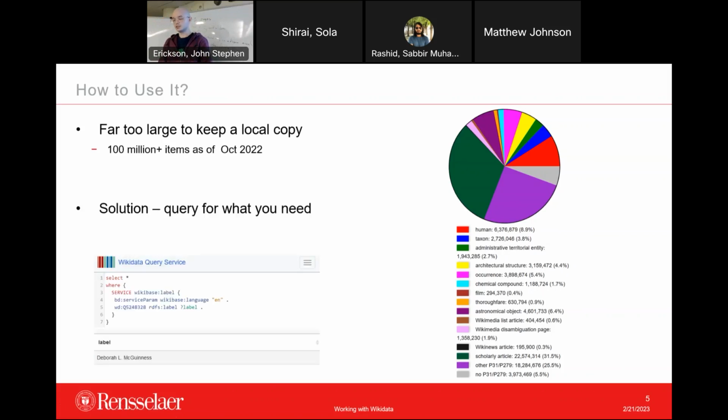And so instead of trying to download a copy and use it yourself, what you should be doing is querying for what you need. You can either do it on an ad hoc basis, just making a single query at a time. For example, here we're trying to get the label of whatever this entity is, which happens to be Professor McInnes. Or you could do a few queries and then download the results so that you just have a subset of Wikidata that you can save on your local machine, and that makes it much more manageable to do whatever other downstream processes you might want to do.